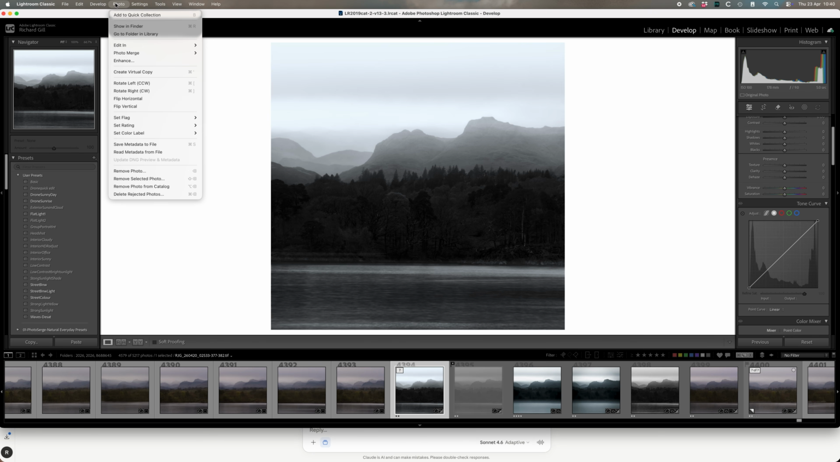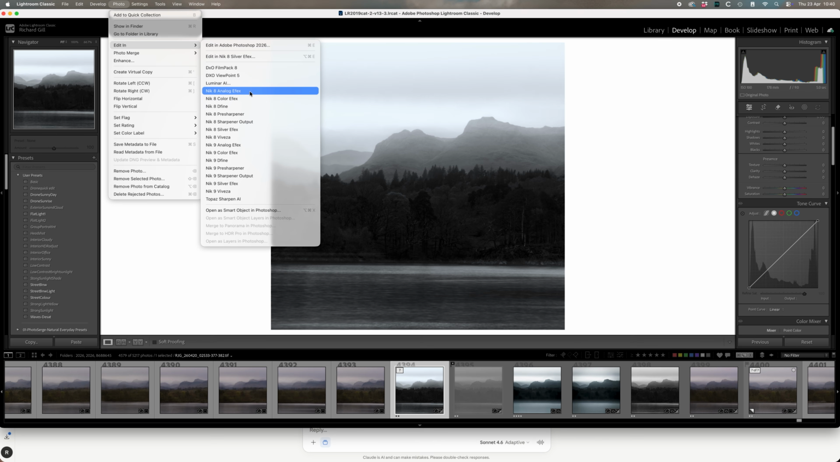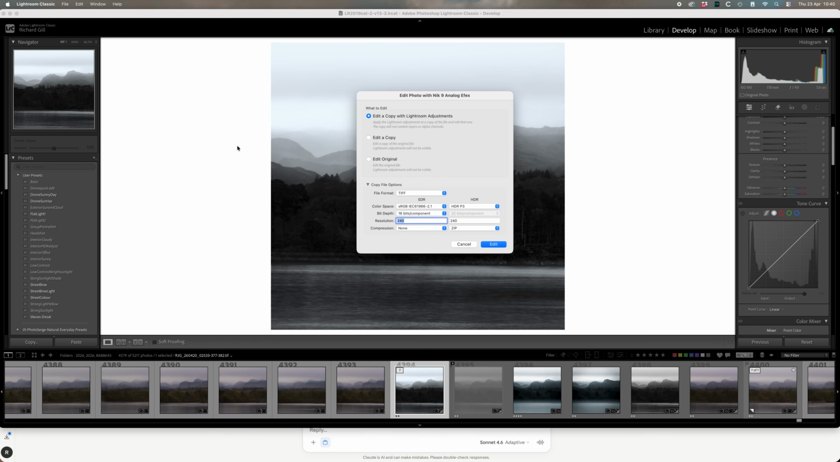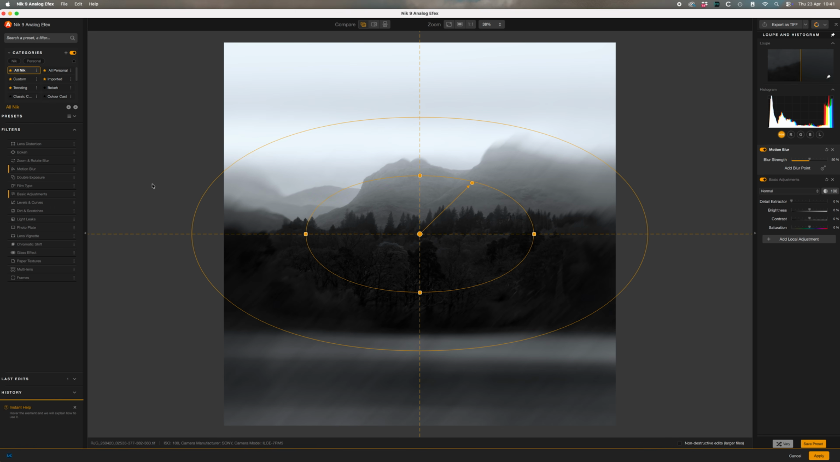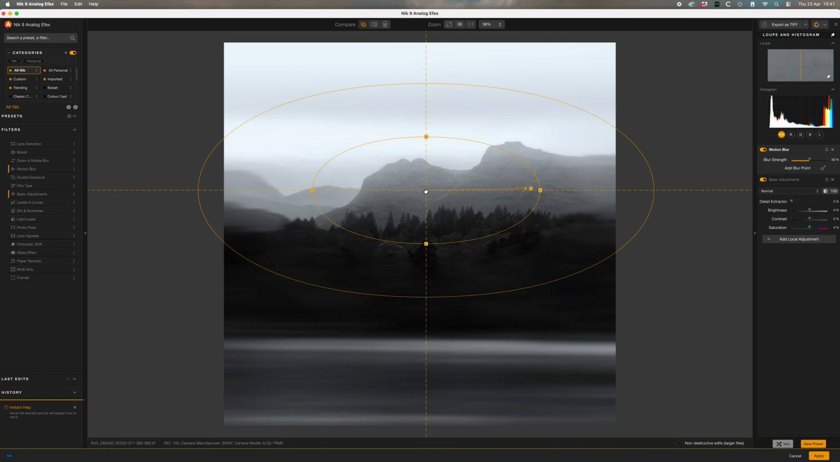Now the final thing I'm going to do is take it into another of the Nik Collection packages, and edit it in Nik Analog Efex. The reason I want to go into Analog Efex is it gives me some extra options. I'll just show you some of the other things you can do. You can obviously add things like lens distortion, bokeh. You can add some blur, for example. I could add some motion blur to the water, perhaps.